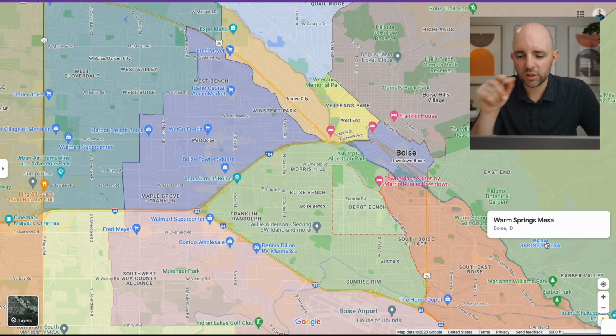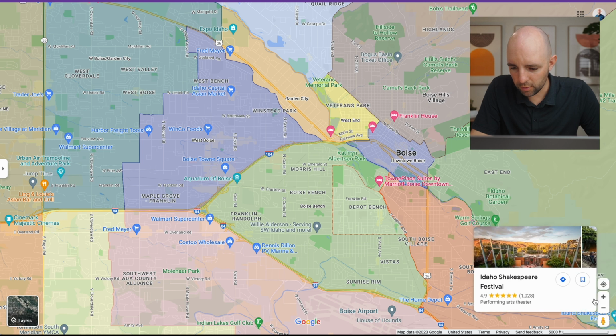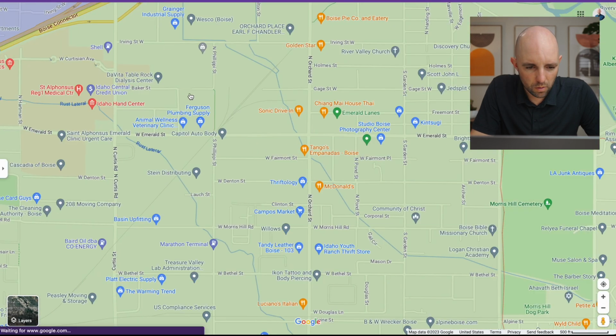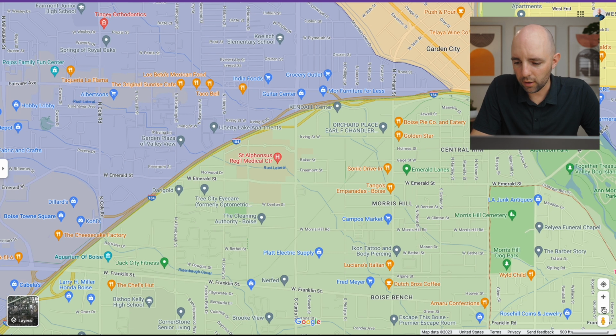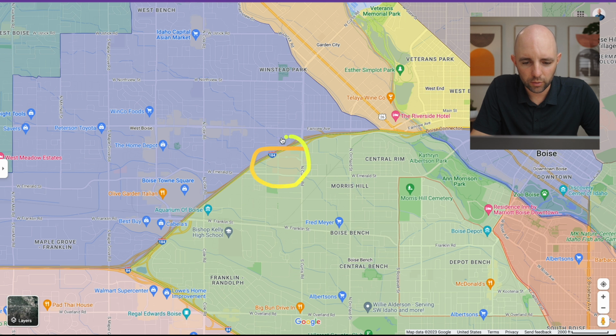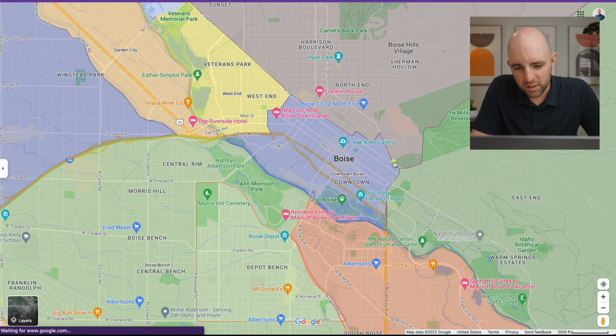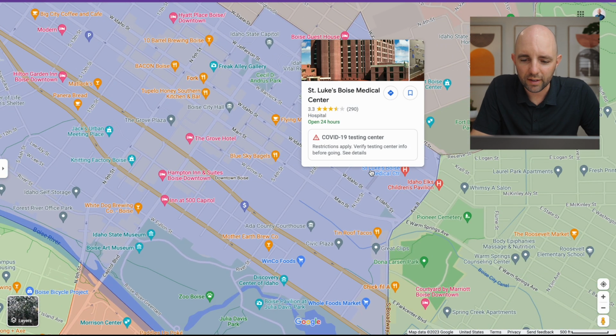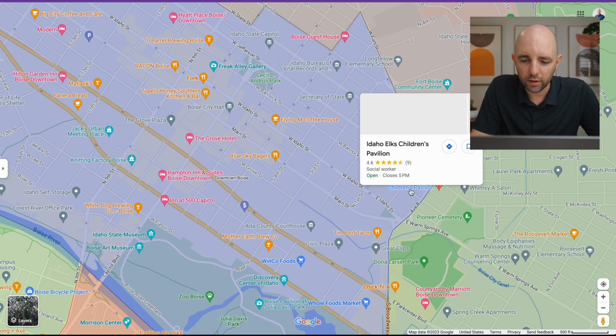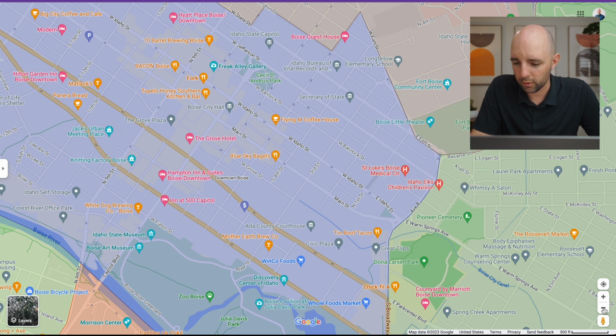And while I'm here too, I'm just going to mention hospitals. So let's zoom in. We have St. Alphonsus right here, which is going to be right next to 184. And I'll zoom out. So again, that's where St. Alphonsus was. And I'll mention this one downtown. One of them is a children's hospital. But we're going to be right here. We got St. Luke's, Boise Medical Center, and then Children's Pavilion is also right there.